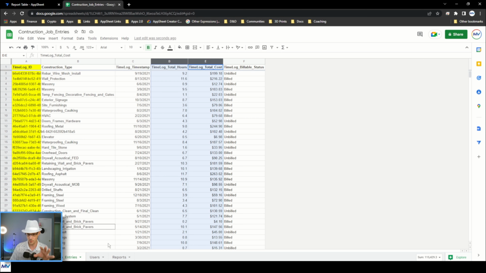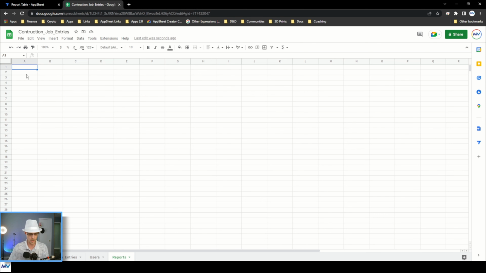So let's start with the construction type. So I'm gonna come over here. I'm gonna prefix my column names with report. So I'll just type that in with an underscore, copy it. So it's on my clipboard really quick. So now I can be like report_construction_type, and then I want billable status, okay?